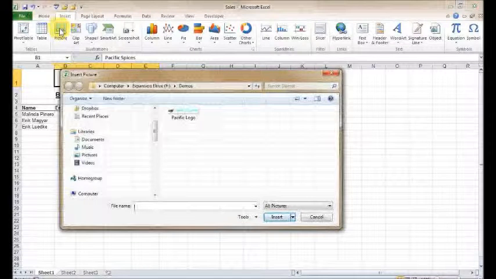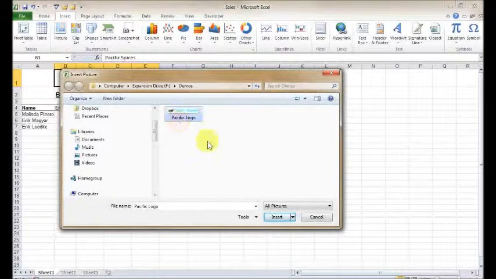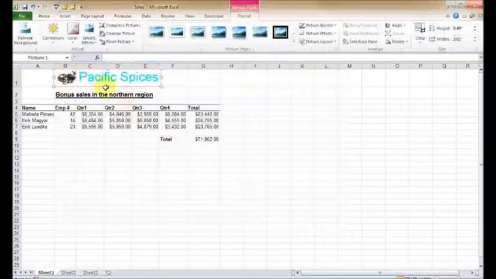And this takes me to the location where I know my picture is, and it's going to show me a nice preview in the window here. You can either single click or you can double click. You can single click on the picture and hit insert. And that's going to put it real nicely right in that area that I had clicked on.